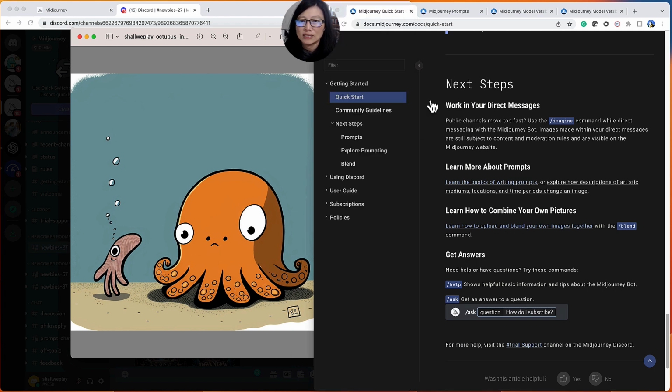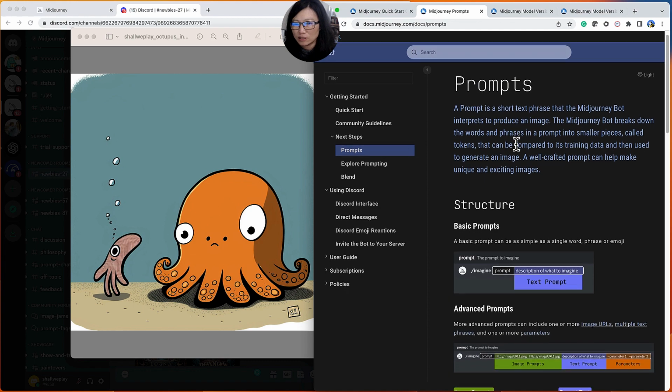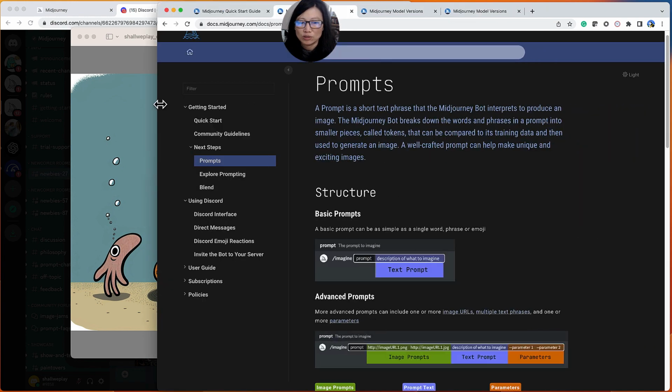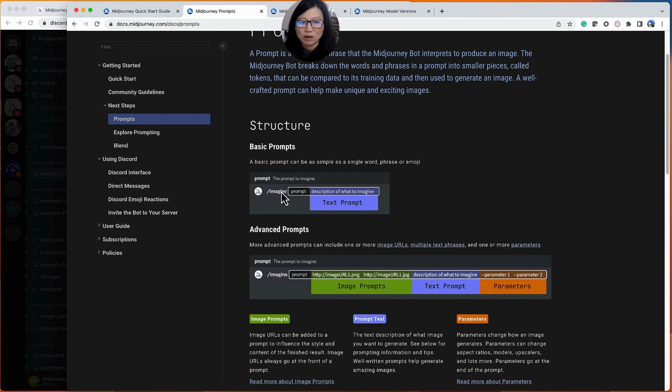All right, so what's next? Next, let's go to the next step. Let's look at what the prompt is. Let me scroll this bigger. And the structure of a basic prompt is we do a slash image and a prompt shows up, and then we enter the text prompt description of what to imagine.